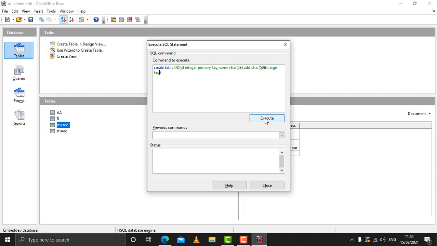So that is name, bracket close, then space, and then you have to write references, and then the name of the table which you want to connect with, that is AA, and the field in the AA table is name, and bracket close.